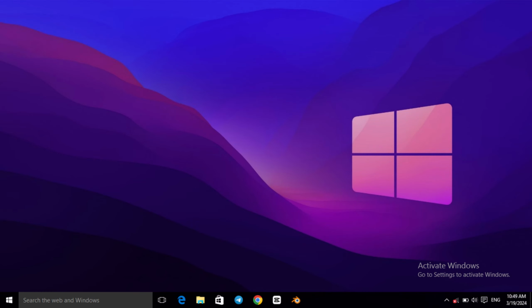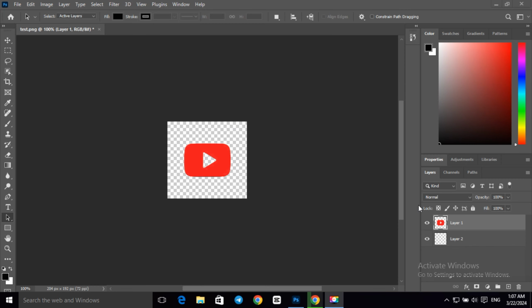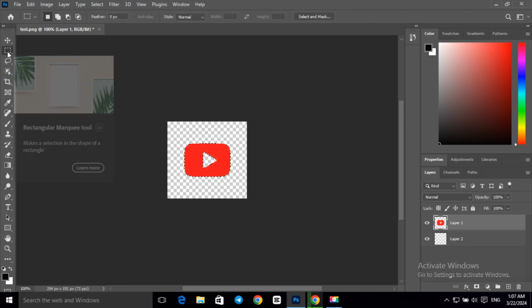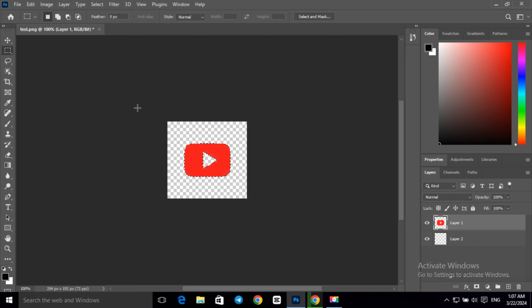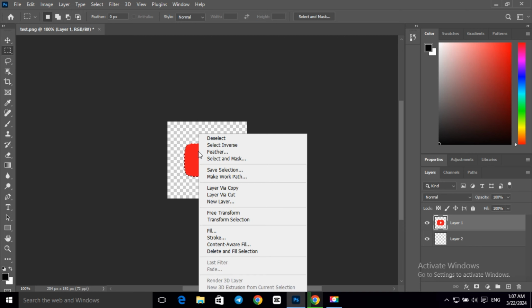Today I am going to show you how to convert PNG to vector in Photoshop. So first, come down to the layer, then hold Ctrl and click on the layer. Or you can do this by going to the top left corner, then right-click on this first option. Then go to PNG, right-click on it, then click on Make a Work Path.